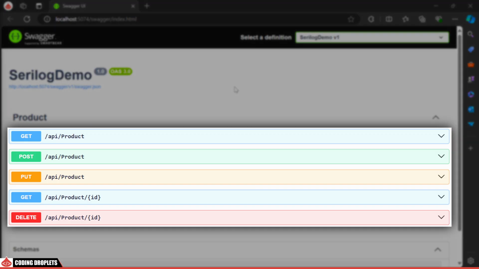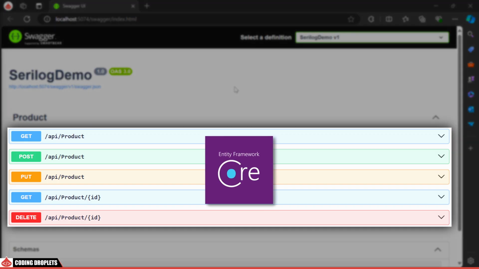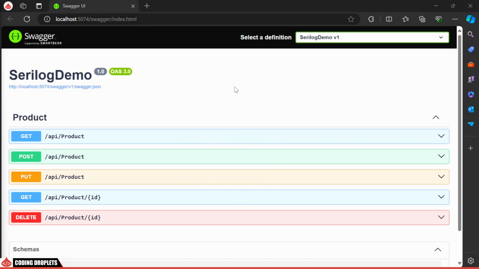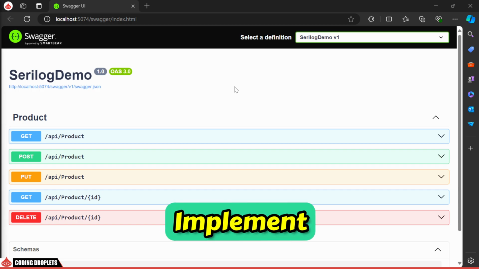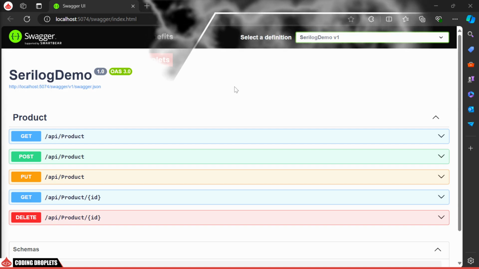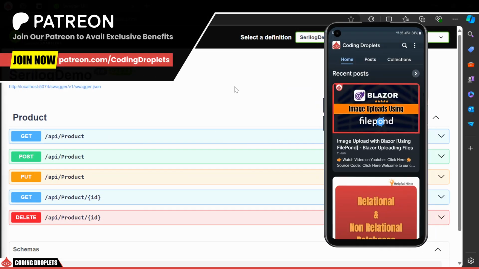This is the API application with Entity Framework Core CRUD functionalities that I have developed for your reference, which will help you understand and implement structured logging in your CRUD APIs. You can access the project source code from the Patreon post link shared in the video description.